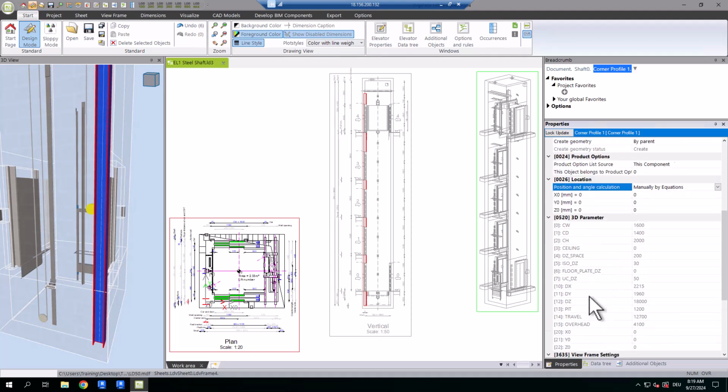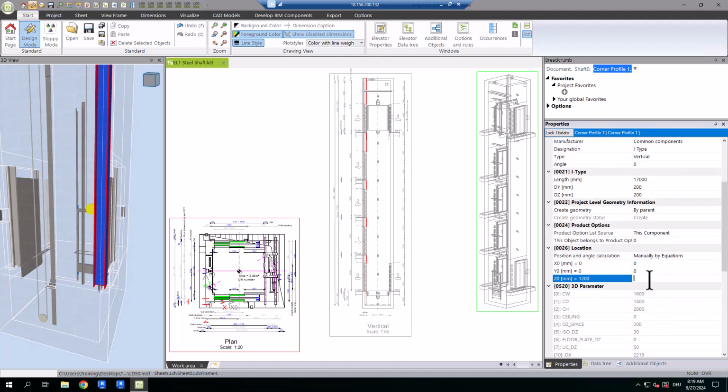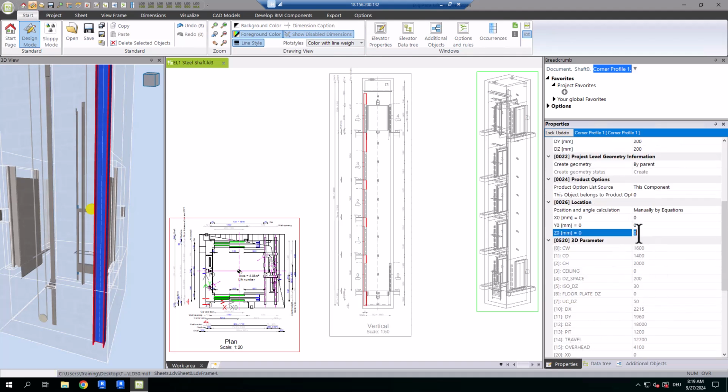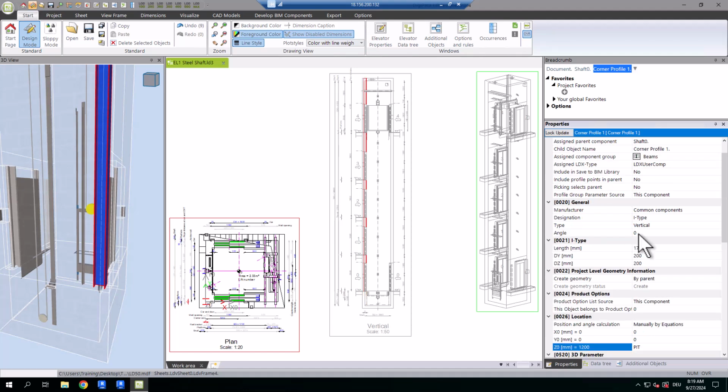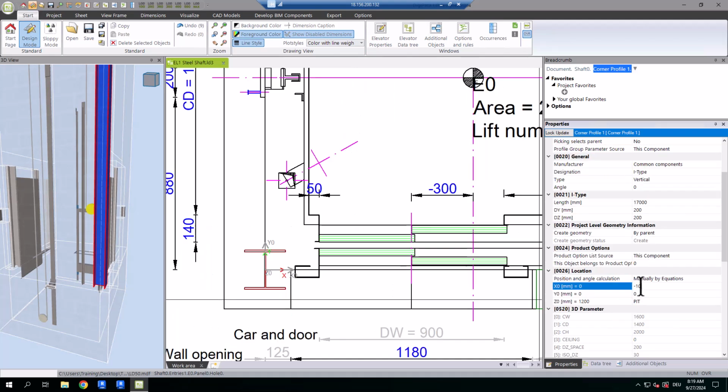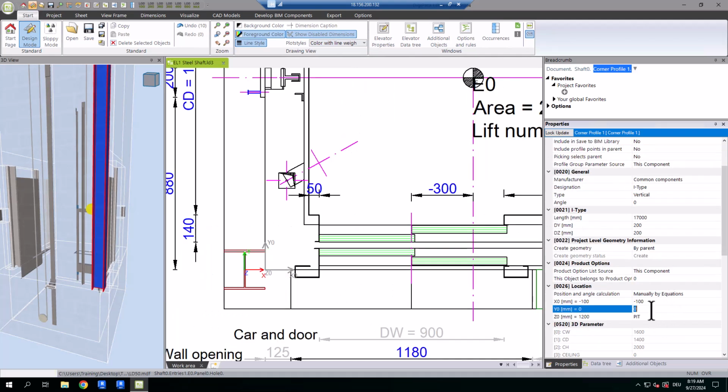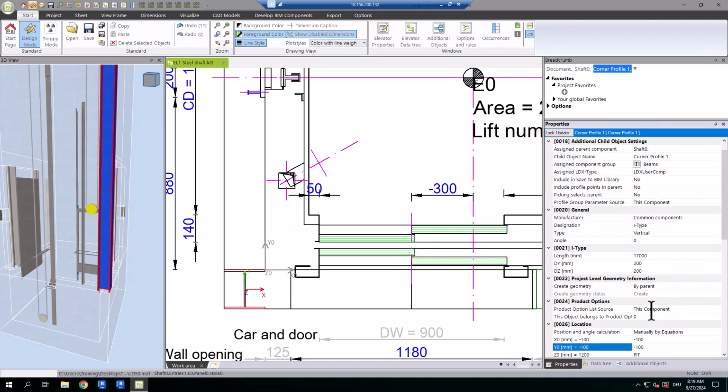For example, in Z0, enter pit or the corresponding parameter number in square brackets. We also need to position the profile in X and Y directions. So let's input -100 in both X0 and Y0. Great!